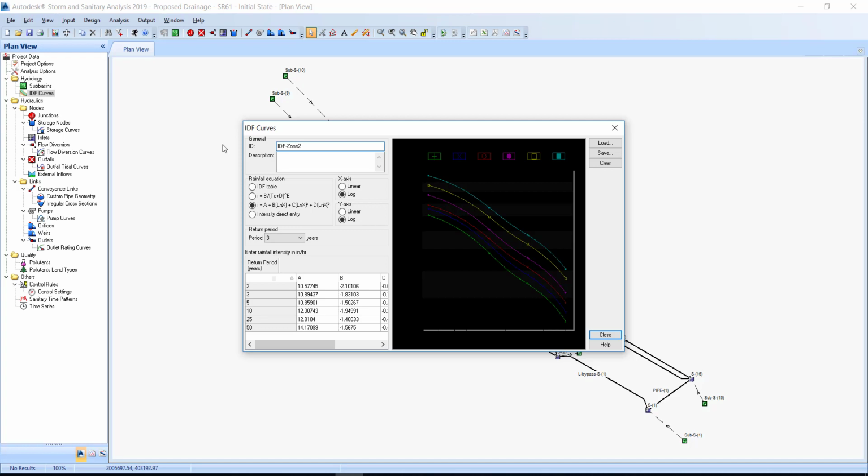Set the period to 3 years. Leave all the other settings as shown, and then click the Close button in the lower right hand corner of the dialog box.